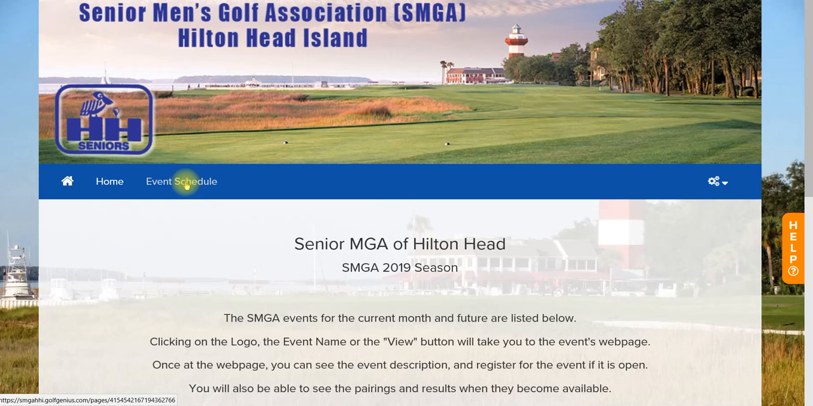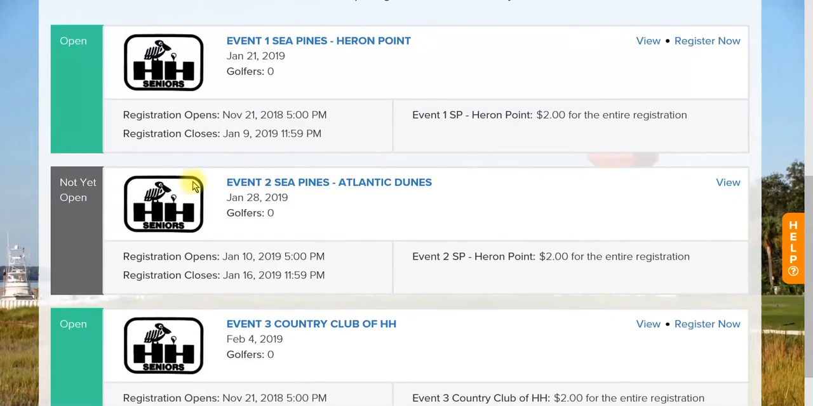You will register as an individual, both for individual events, like individual Stableford, match play, or stroke play, or for team events, like 2 better balls of 4 or 3-2-1. For the purpose of this tutorial, we will look at event number 1, Sea Pines at Heron Point. If you click either the logo or the blue title, you will be taken to a description of the event.